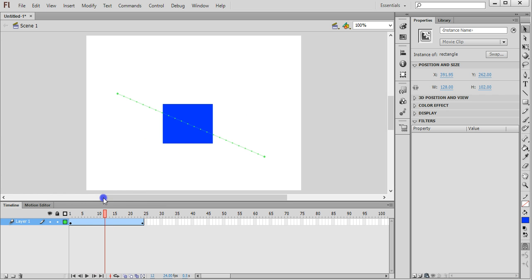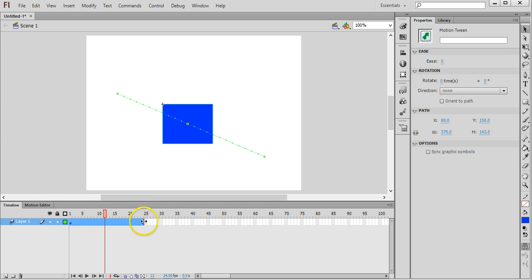If you want to make the motion tween a bit longer than 1 second, you can just go to the end of the motion tween effect on the timeline. Your mouse cursor will change to a line with two arrows on it. You can just click and drag on the end of the motion tween effect to make it longer, so maybe 60 frames.